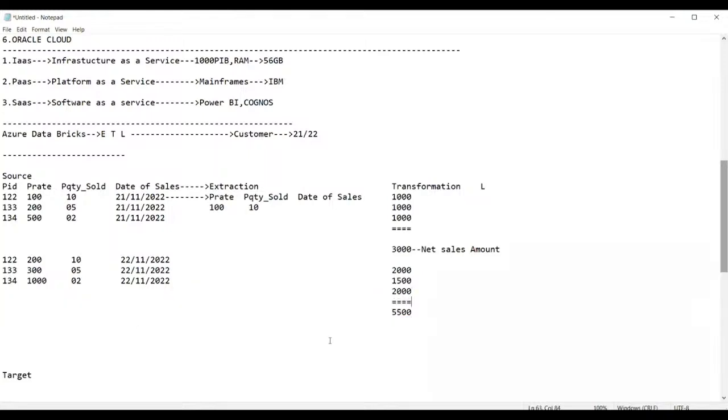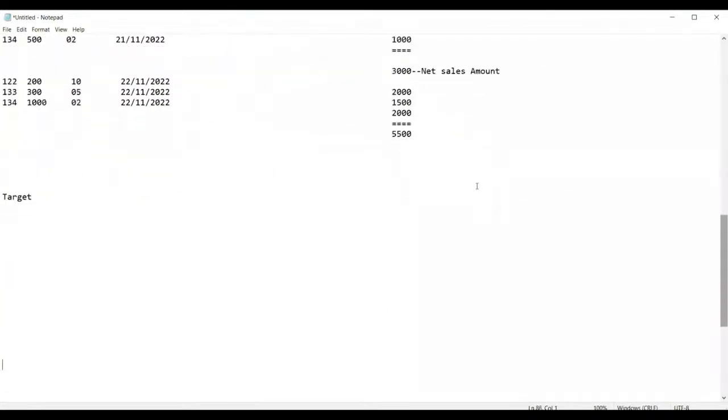Now, guys, this process is called the transformation process. It's done now. Finally, you will be loading. Where will you be loading the data, guys? Finally, you will be loading the data into the target. So how will I load the data? See here, I'm loading the data. Net sales amount, underscore, sales underscore amount. Net sales amount is what, guys? 3000.